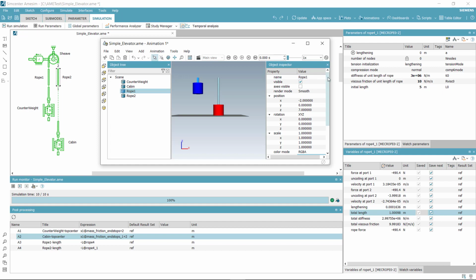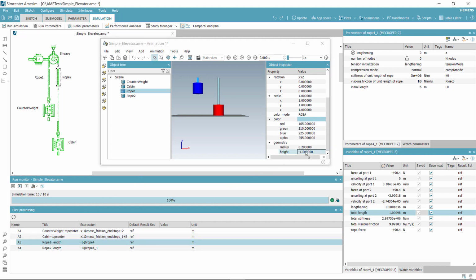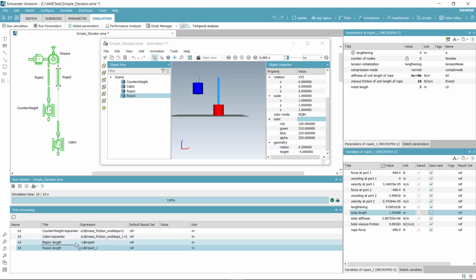Click on rope 1 in the object tree. Drag and drop the rope 1 length to the height of the rope 1. Click on rope 2 in the object tree. Drag and drop the rope 2 length to the height of the rope 2. Play the animation and we can see the movements of the components.